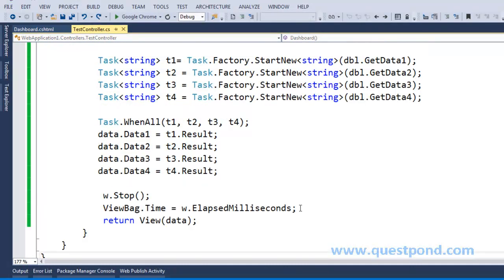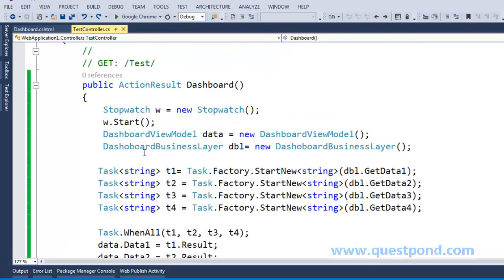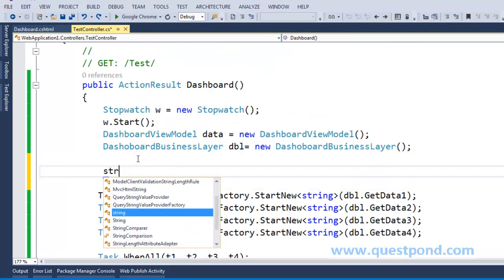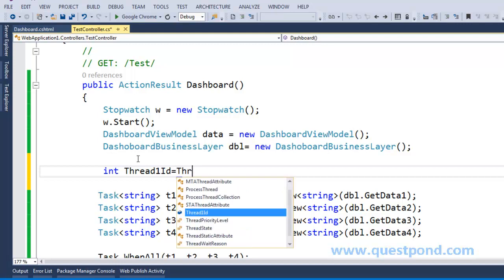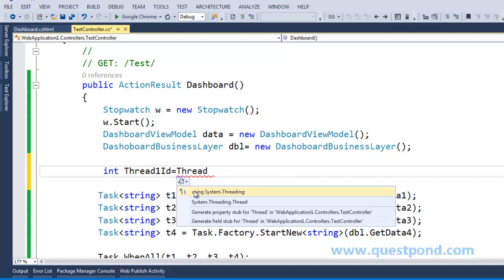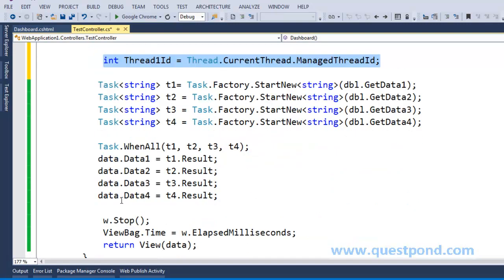We have achieved what we want, but we have not spoken anything about asynchronous controllers yet. So in order to understand asynchronous controllers, let's do a couple more R&D steps. Here I'll simply create an int variable. I'll say int thread1Id equal to Thread.CurrentThread.ManagedThreadId. For using Thread, we need to implement this namespace. It will give me the id of the current thread.